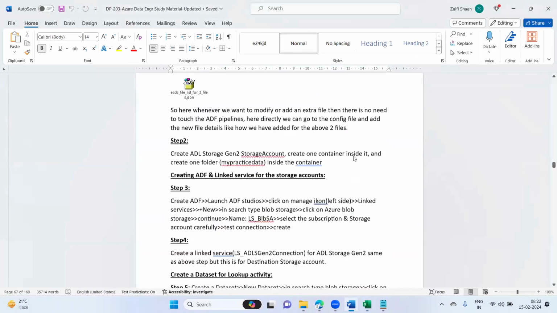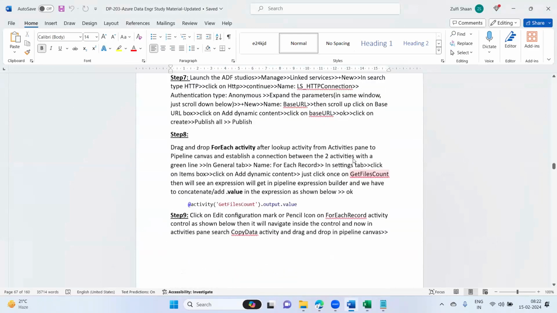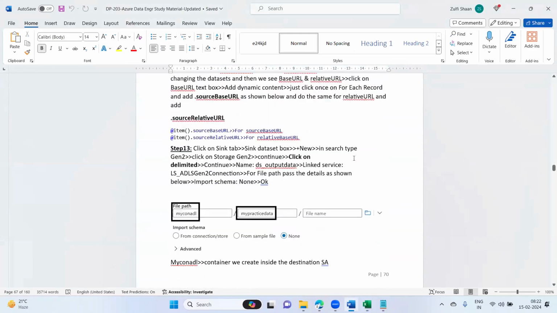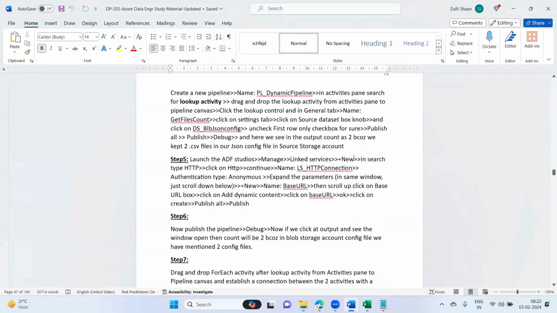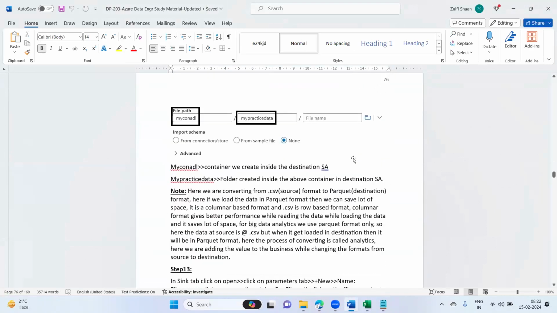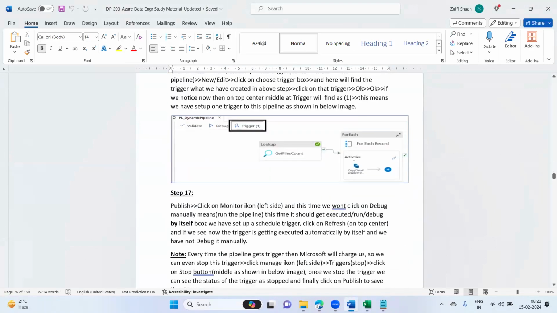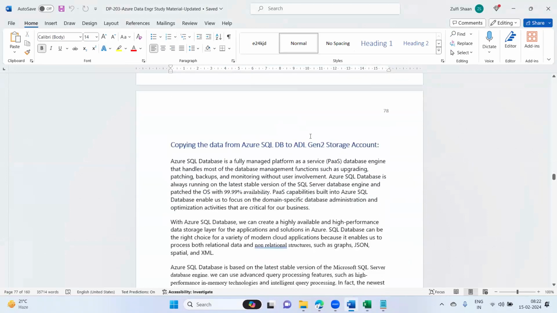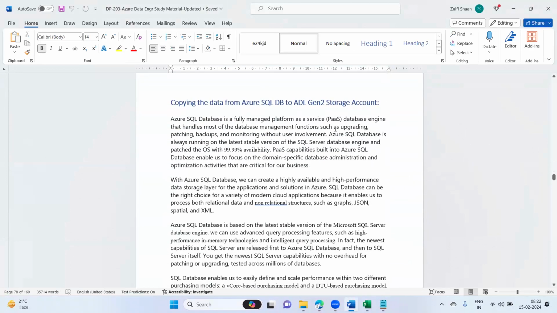It is at page number 77. These demos we did yesterday, right? Now we'll go to page number 77. This demo we are supposed to do: copying data from SQL database to ADLS Gen2 storage account. Tell me, Lata.